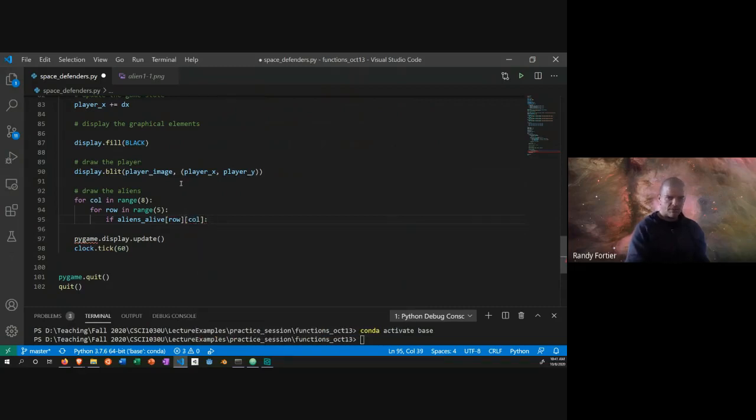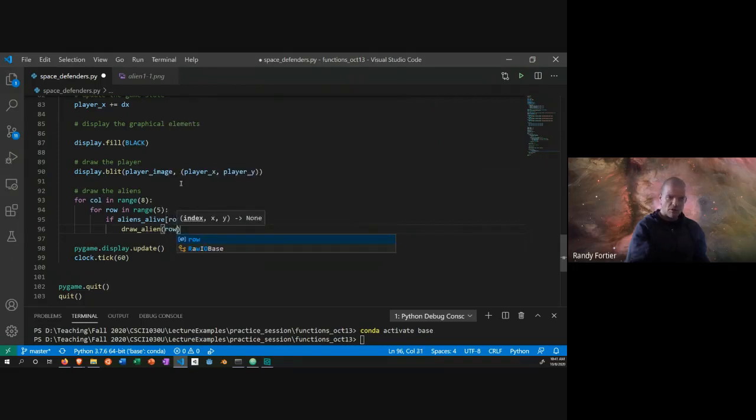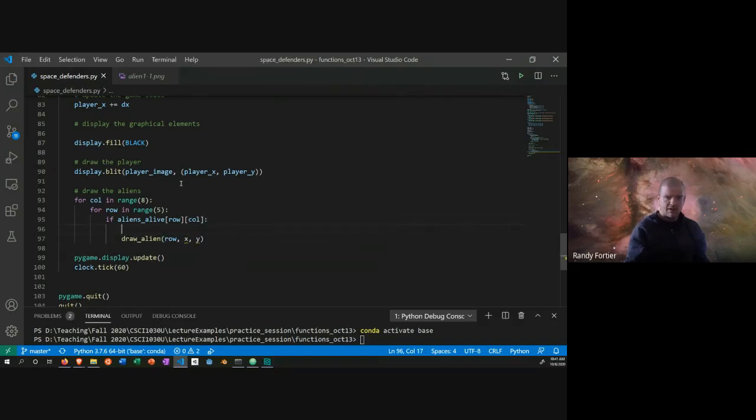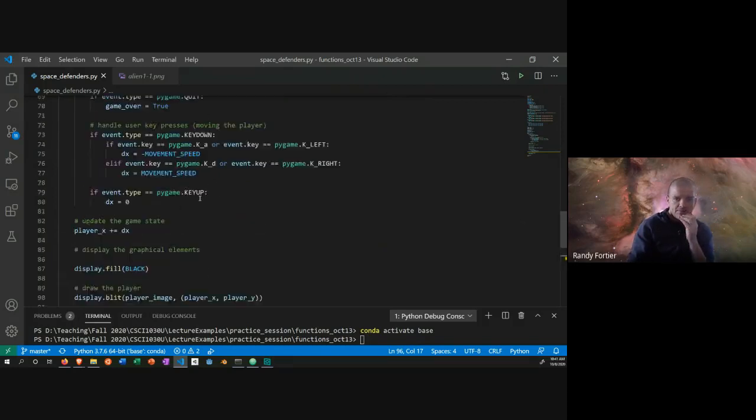If it's true, then we're going to, first of all, figure out where to draw it. And so I don't know where to draw it just yet. So what we do have is this draw alien function. We're going to draw it, which row we're in, that's the index. And then we have the x and the y value, which we haven't figured out yet. So we have to do the x and the y value. For that, this is getting huge here. I think we should make another function.